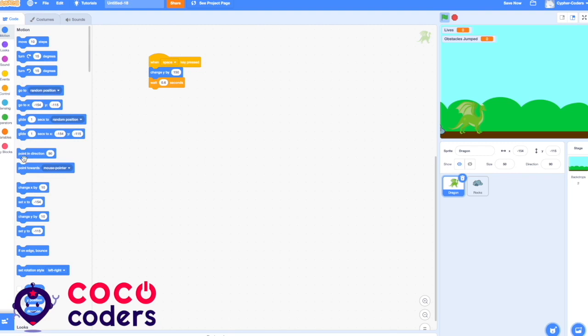I'm going to go to motion, and just as my dragon went up, I need my dragon to come down again. So I'm going to put minus 150 here. So let's test this out. Now when I press the green flag and then press the space key on my keyboard, my dragon should jump up and then return down. So now our dragon can jump up and down.